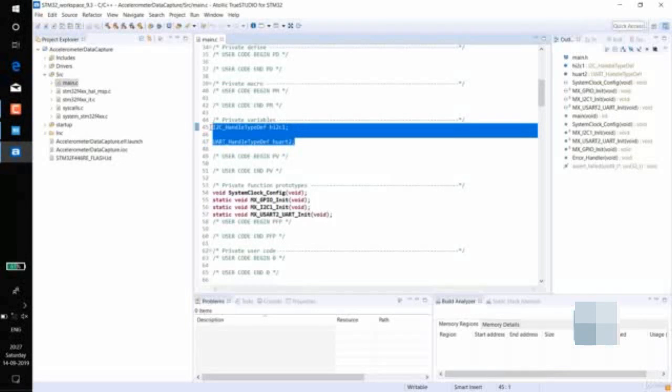So here we have the generated code. Look for the main file in the source folder. So this is our main file, which has the 2 handles for I2C and UART. We'll use these handles to control the peripherals of our Nucleo board. And here we have some private functions already generated.